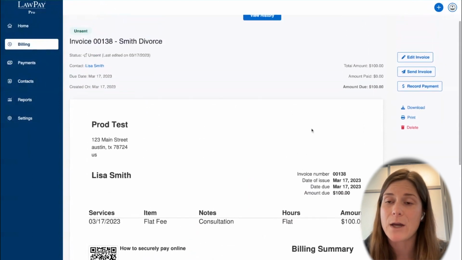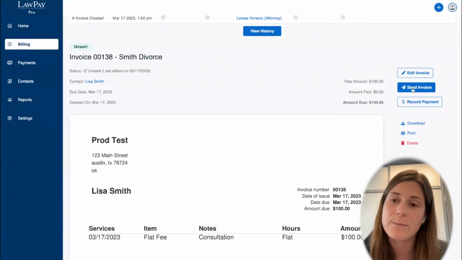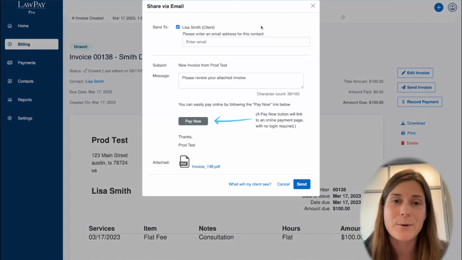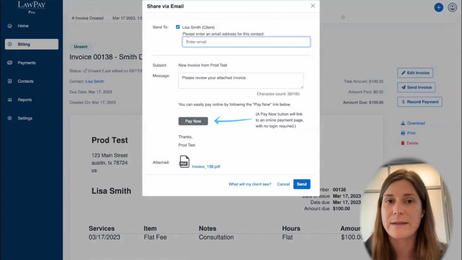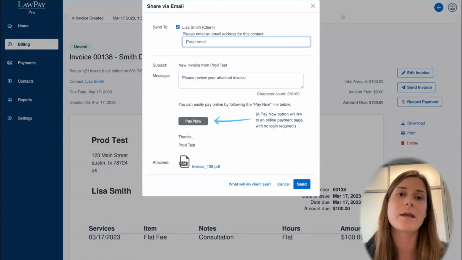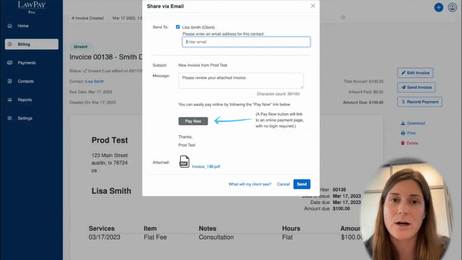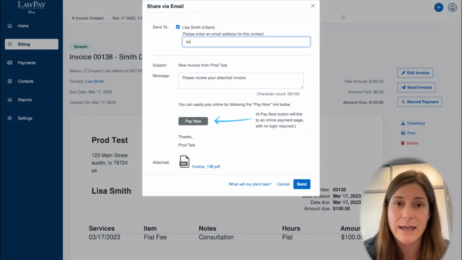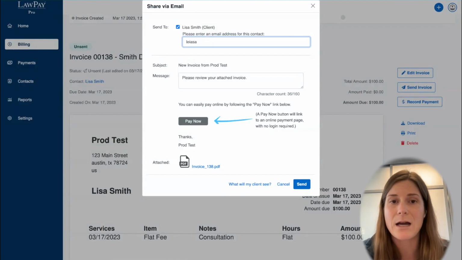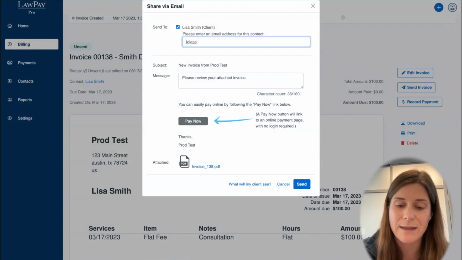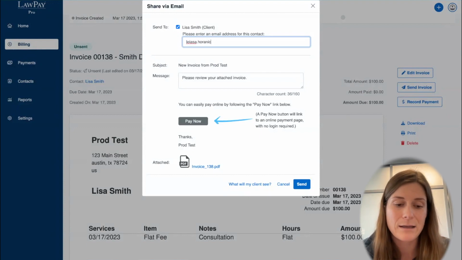Hopping back here, you're also able to send the invoice directly from this page. So if you click send invoice here, it's just going to pop open this modal. And you can see, since I added this contact right when we were creating the invoice, I didn't enter an email for them. So if you happen to have a contact without an email, you'll be able to enter it in at this time. So you would just enter in the email here.